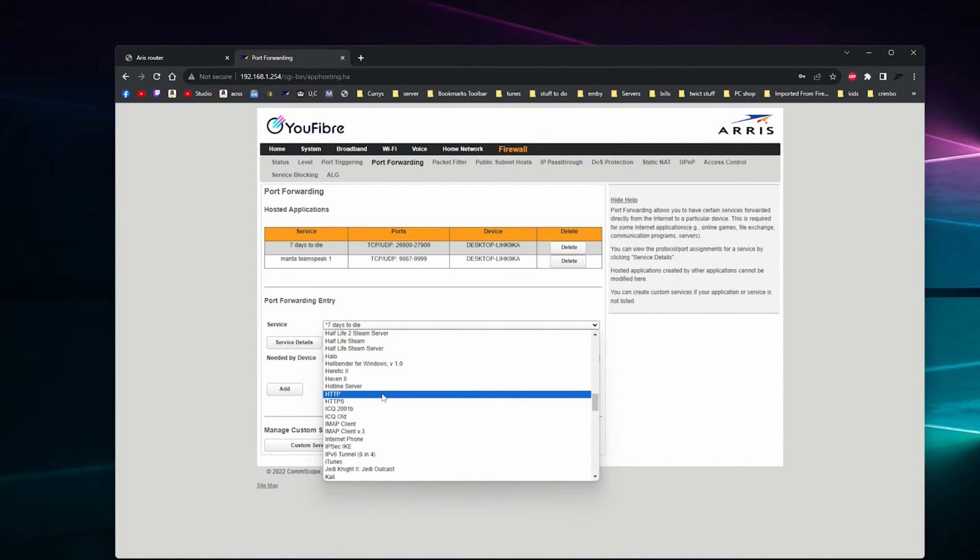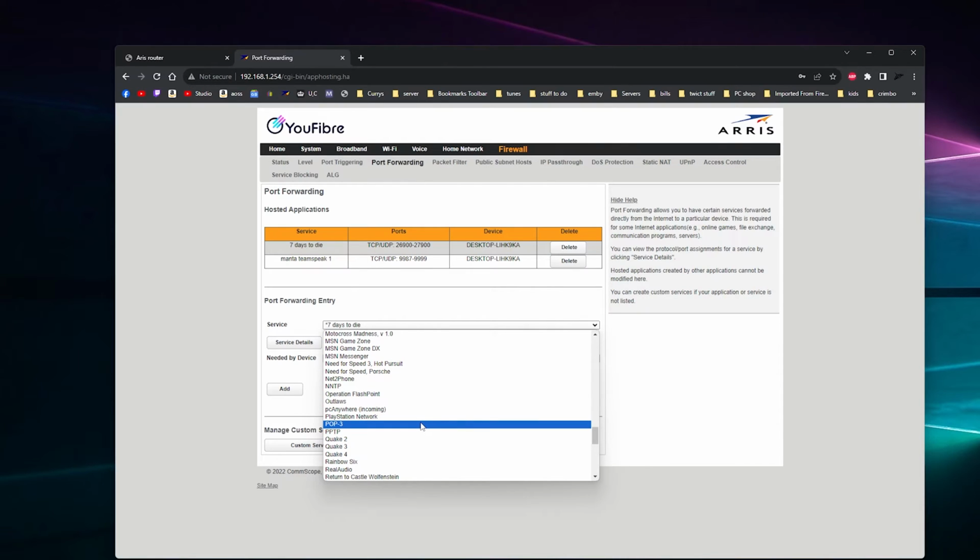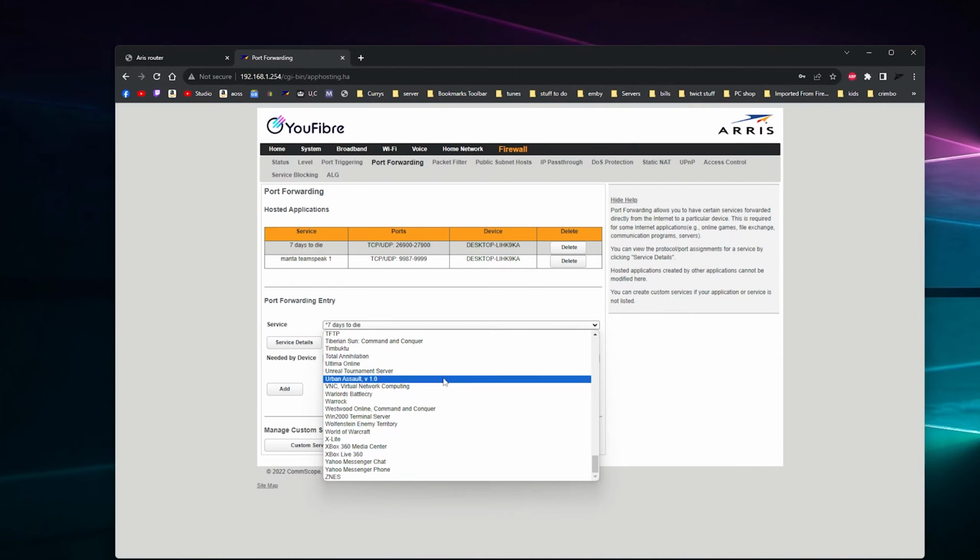You've got your iTunes, you've got your port 80, you've got your port 80 encryption. ICQ, wow, I haven't seen that in a while. Kali, there's some weird old ones on here, and then you've got your email thing just in case you want to run an email server, and you've got tons of them, VNC and all that.